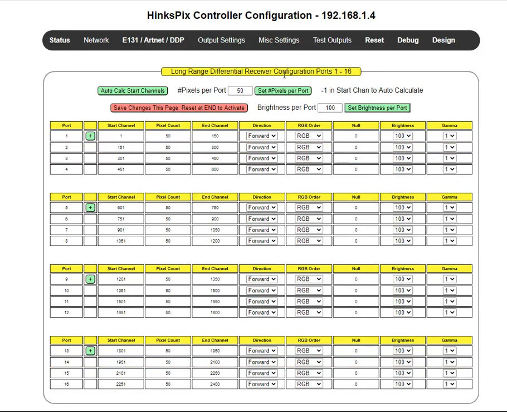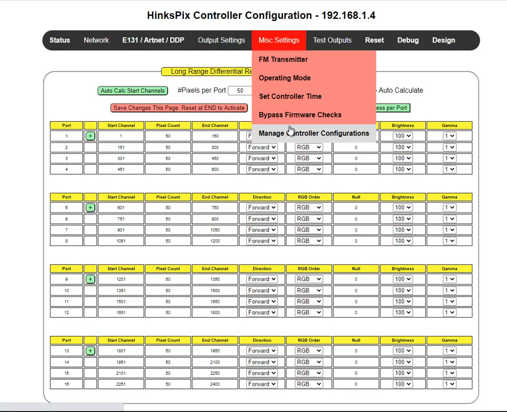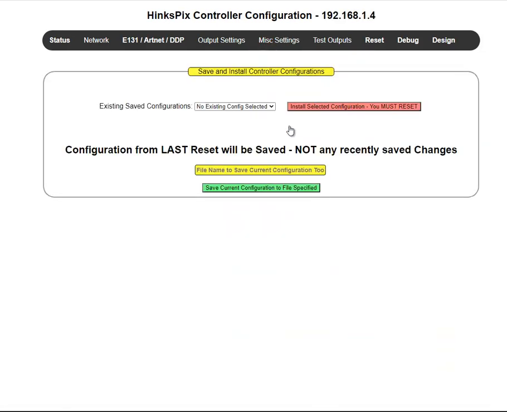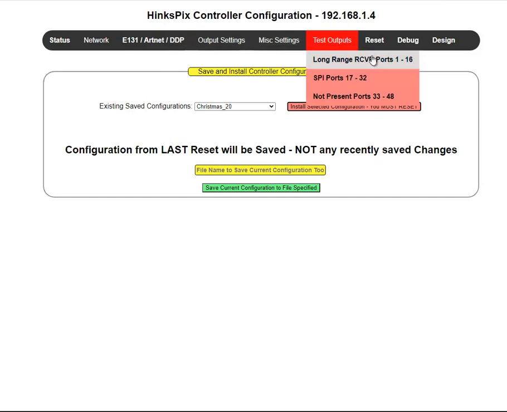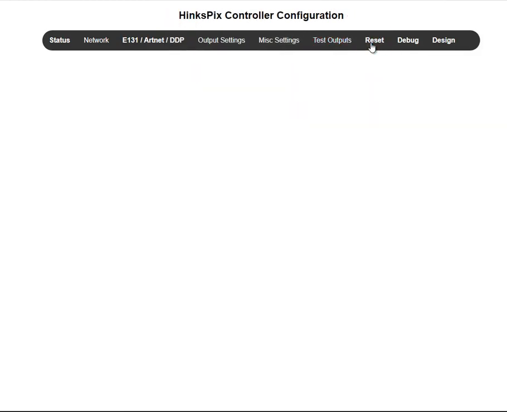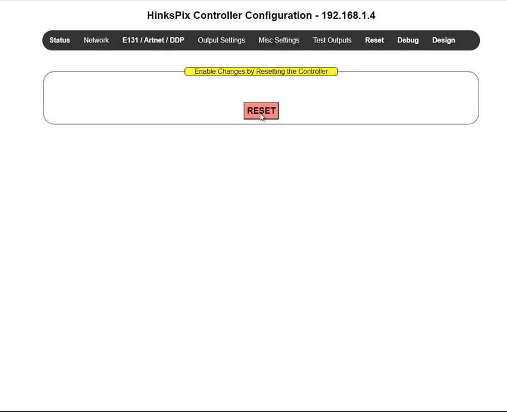So we go to manage controller configurations, and we have a Christmas 2020. So we go ahead and install it. It comes up and says, hey, you've got to reset to make sure it's operational. So we okay. We're going to do a reset.